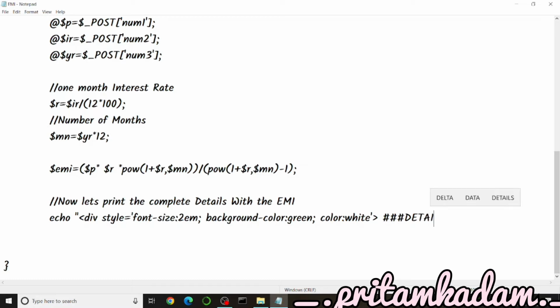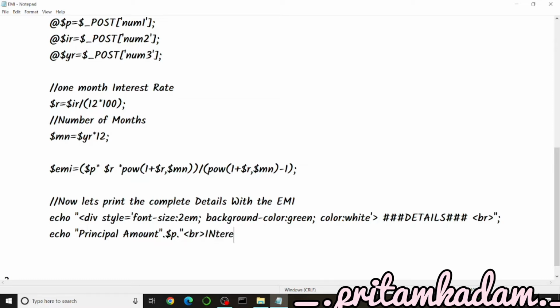So just for decoration we will use hash. Okay, so after this we will use br, so that the next thing that we are gonna show is printed after one line. So after br tag, let us again print, so echo, and then principal amount that we have to show, principal amount, and the variable's value. So it is stored in $p, so $p's value is shown. So after this we will have br tag for the new line, and I will print interest rate.